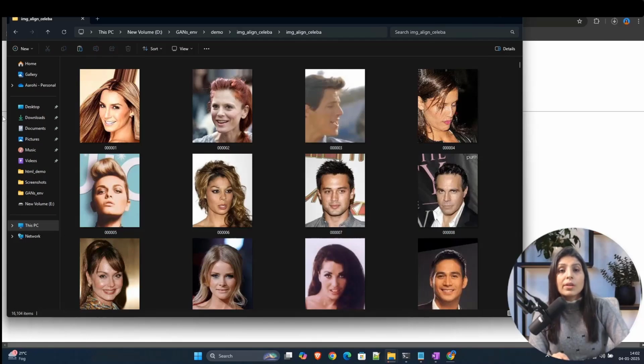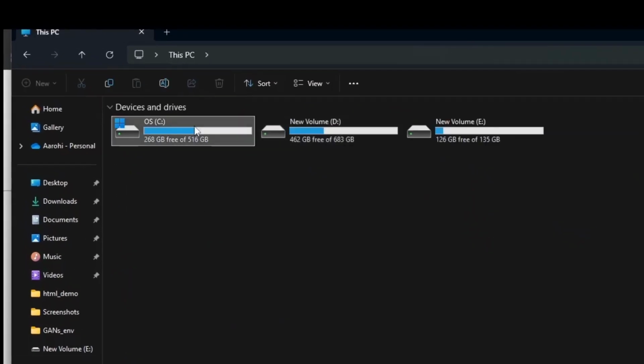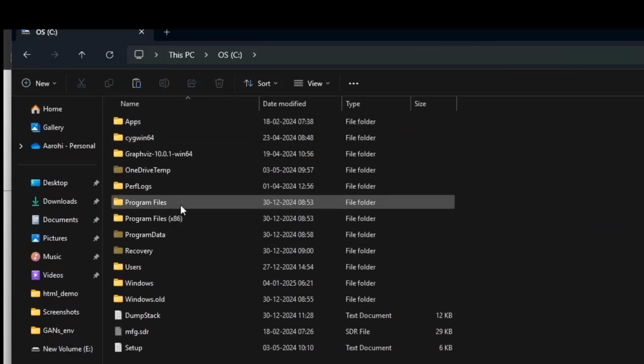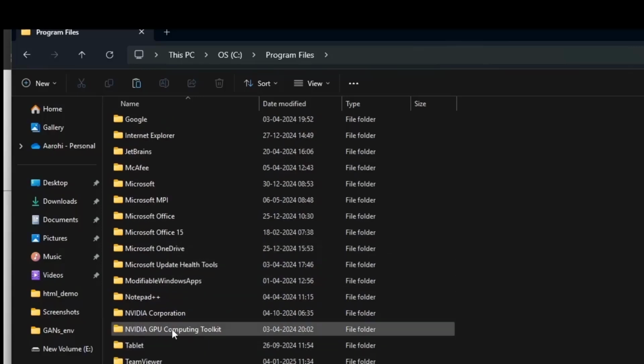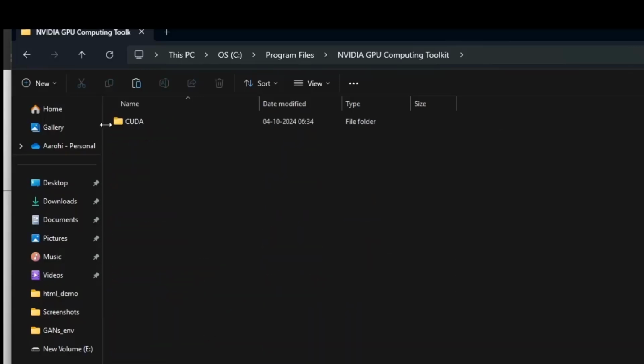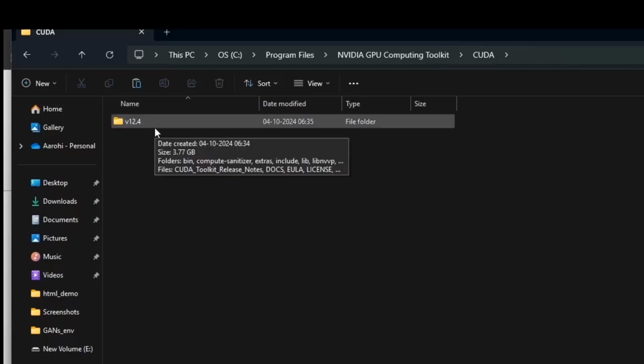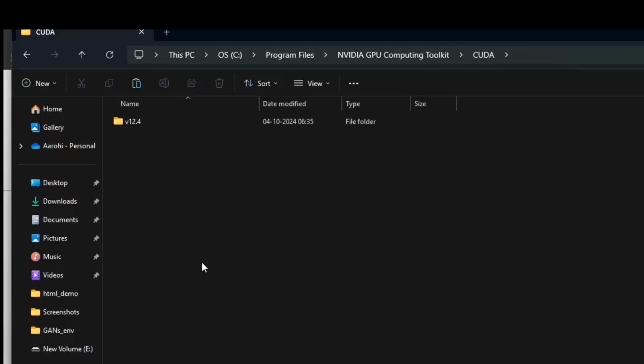So how can you check the CUDA version? Just go to the C drive, and here you will see Program Files, then scroll down and you will see NVIDIA GPU Computing Toolkit. Click here, click on CUDA, and here you will see the version of CUDA which you have installed. In my case it's 12.4. So my laptop has CUDA version 12.4. Now when I want to install PyTorch, I will install it using CUDA 12.4. Let me show you how.